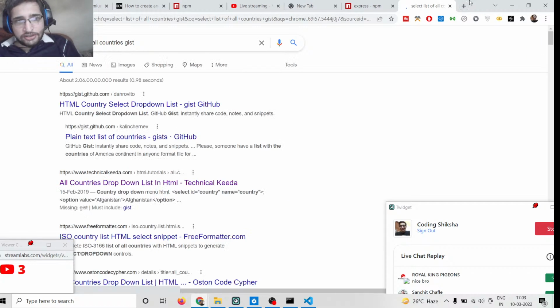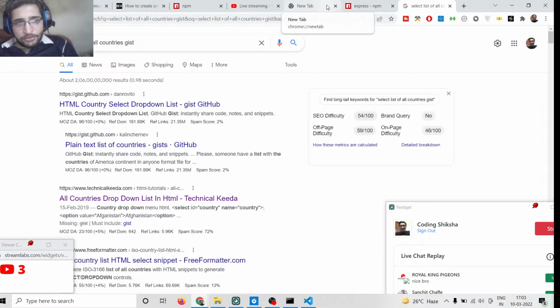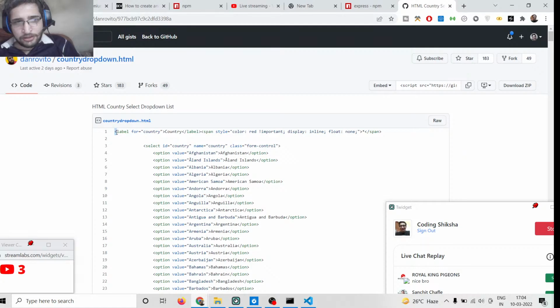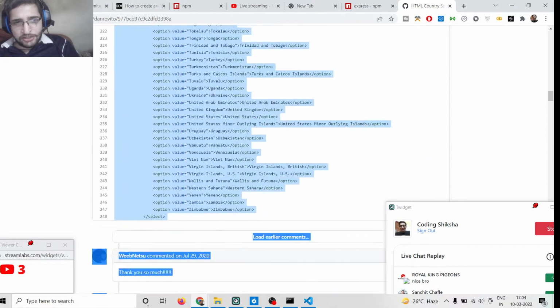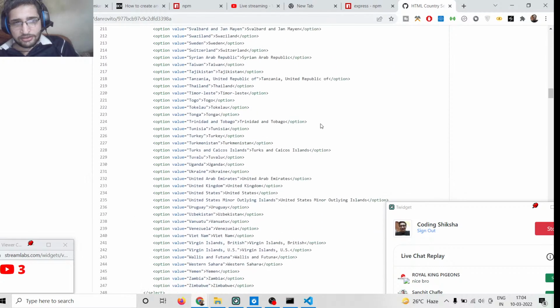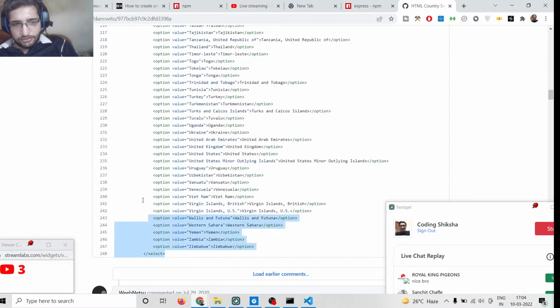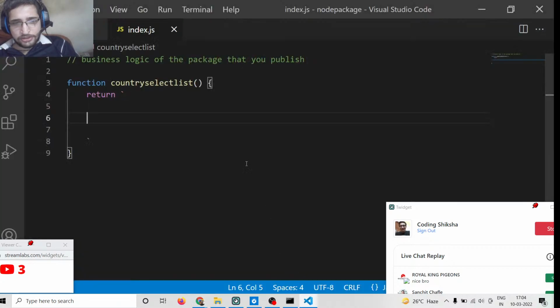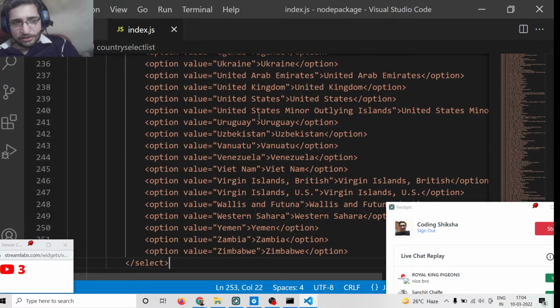If you write this, you will see many people have written this select list which contains all the countries. Many times when you are building any sort of select list application, you will need this code. It is very helpful in those situations when you don't want to write it manually. So I will simply copy this and return it from this function. That's it. I will paste it here.